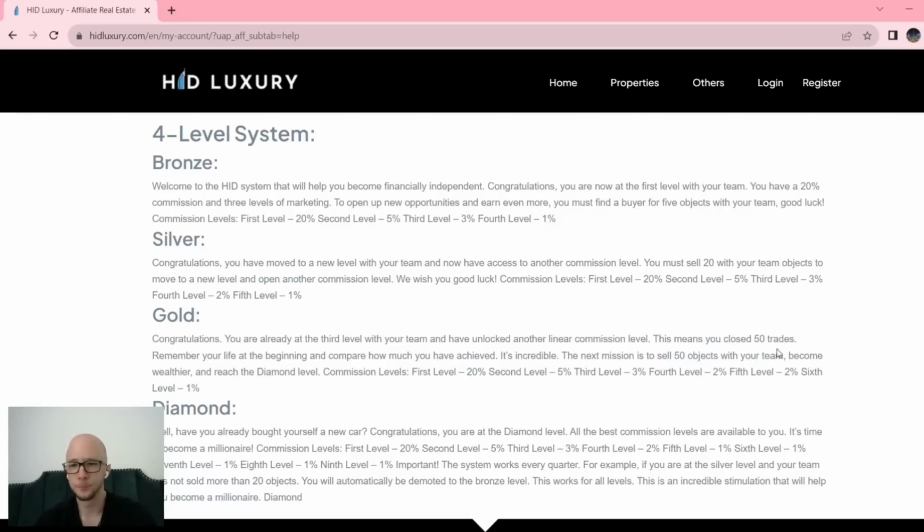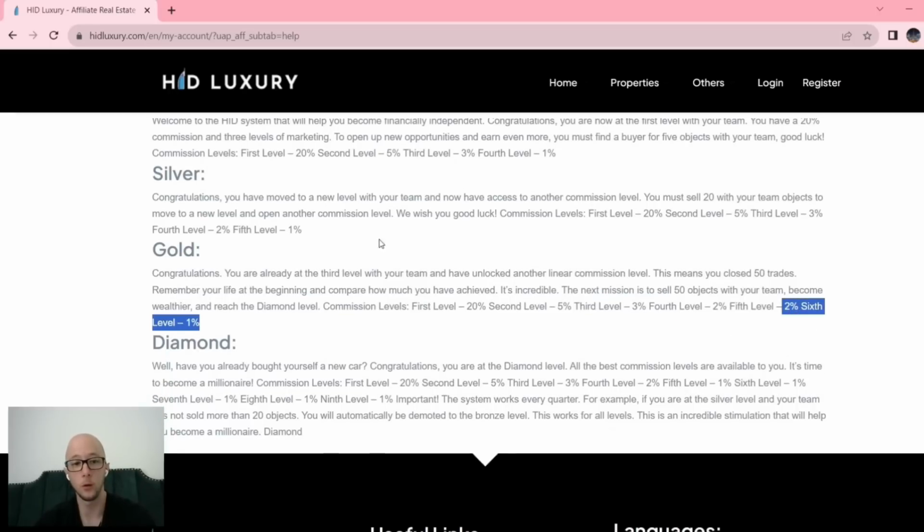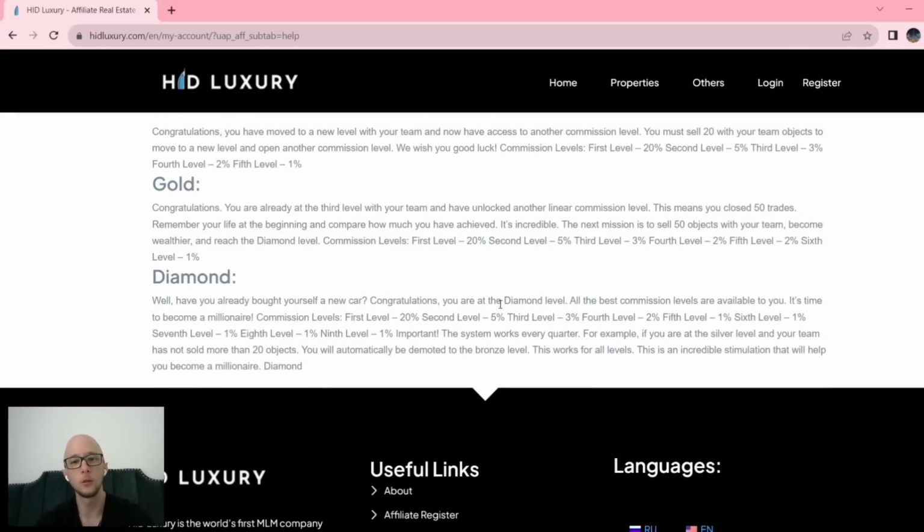So once you are at the gold level, you can see you have way more people that you can onboard. The second and third level and fourth remain the same, except the fifth level is now 2%. Here it was 1%. And then you get an extra level of 1%. So you need to sell a total of 50 then to move on to the diamond. Here the same story repeats. And to remain diamond, you gotta continue to sell a total of 50 within each quarter.